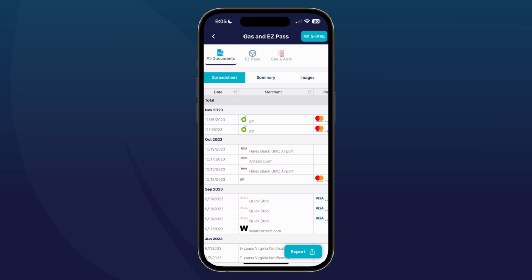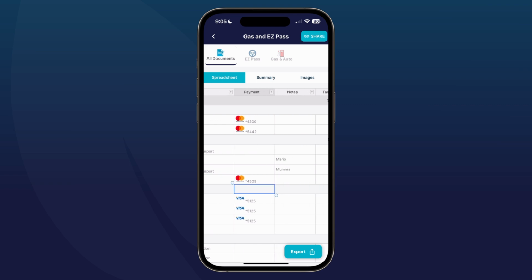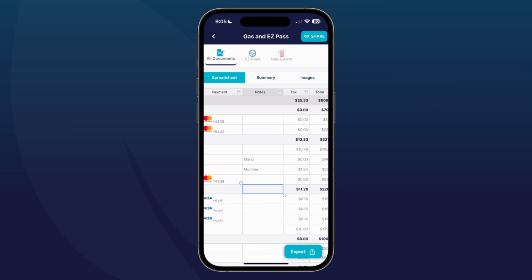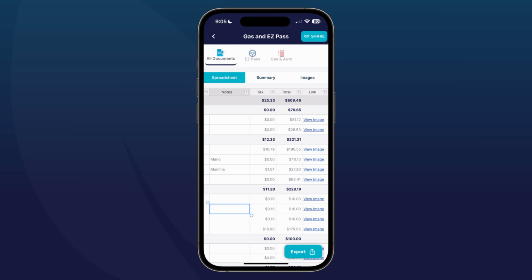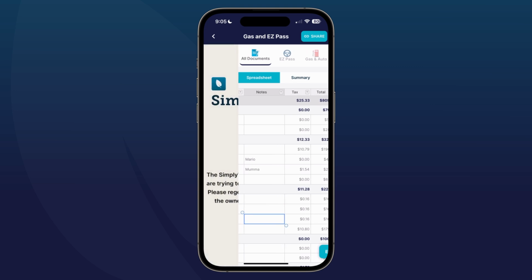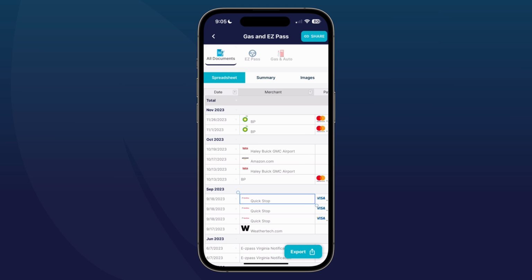So we'll go through the columns. You'll have your date there, your merchant, your payment, if that's logged, any notes that are listed. This is completely customizable when you're saving your receipts. Your tax column, your total, and then also your link, which would take you to the image of the receipt.